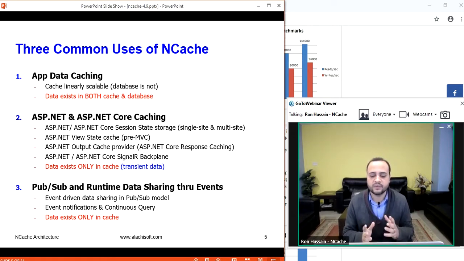So within controls, you can specify that you want a static page output cached in NCache using this provider. And this is again a no code change option. And then we have the ASP.NET or ASP.NET Core SignalR backplane.